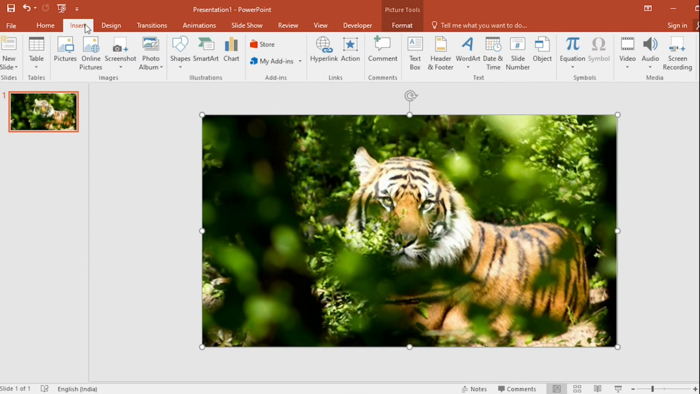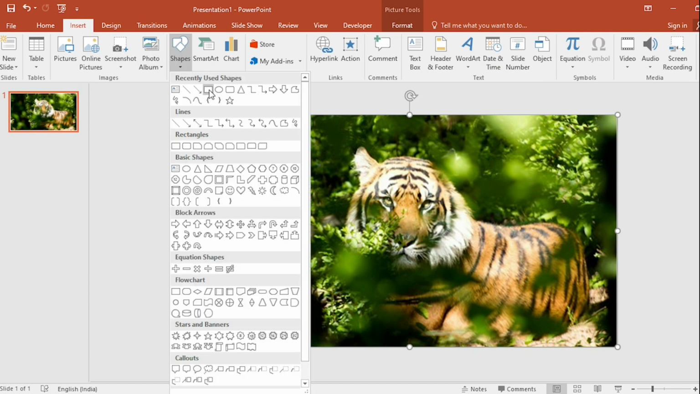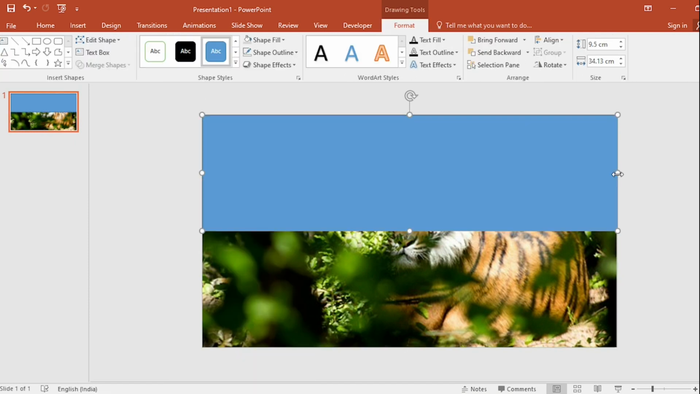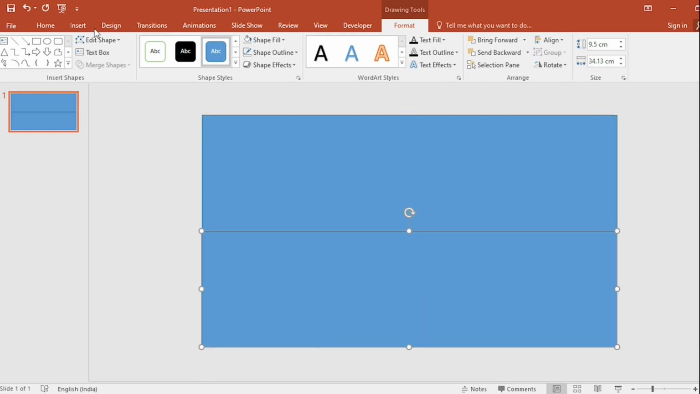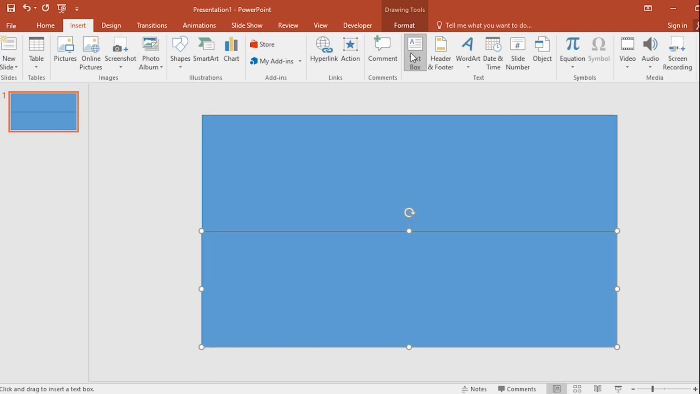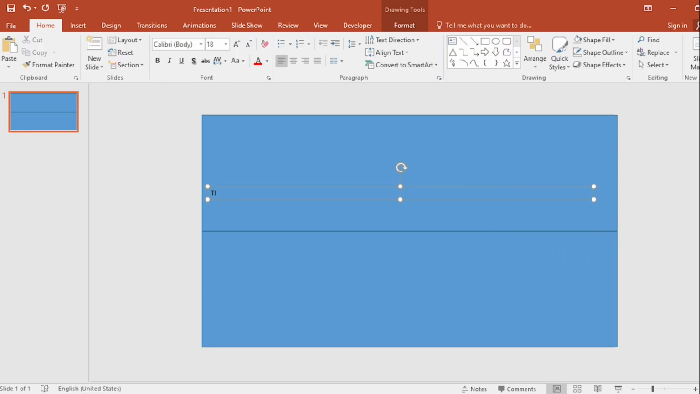Go to Insert, click on Shape, select Rectangle, drag it like this. Press Ctrl Shift, drag to the downside. Go to Insert, click on Text box, write Tiger here.